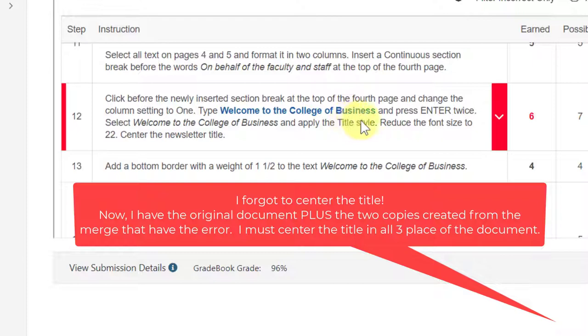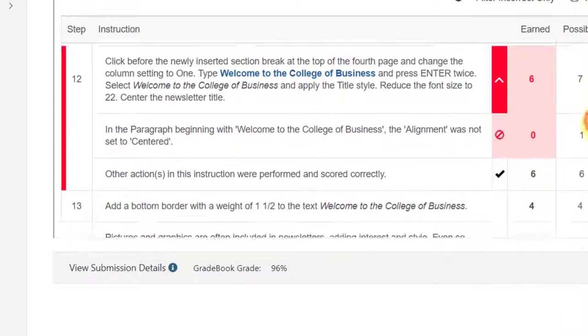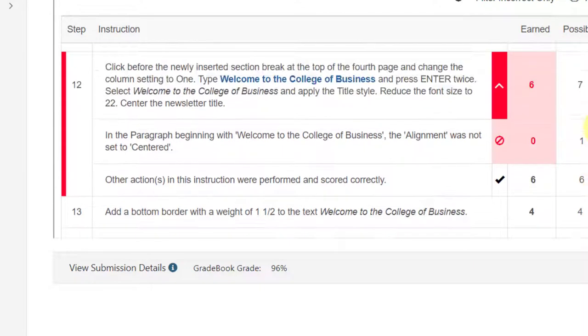Now, look at this, I earned 6 out of 7 points. What did I do? Some little something. What was this one little point? Oh, did I forget to align? Why do I forget that all the time? Oh, I did. I forgot to center again. Okay, we're going to fix that in a moment.